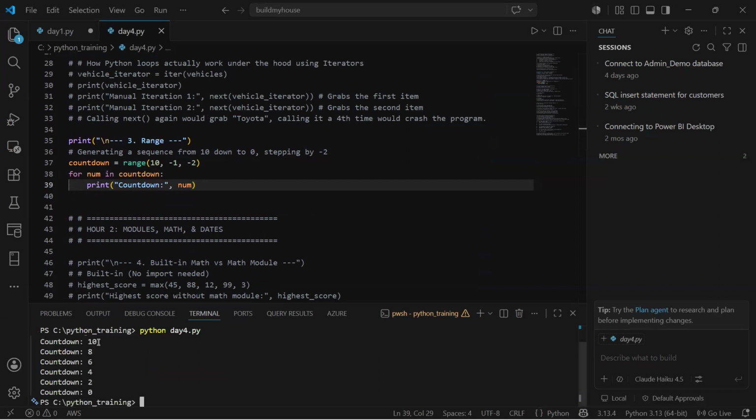Now you can see from 10 it goes two steps minus, in the negative direction. The range is 10 to -1, and it goes -2 steps. So it starts from 10, then 8, 6, 4, 2, 0, and after 0, since the step is -2 and we have provided a range ending at -1, it will stop at 0, and we will not get anything beyond that.